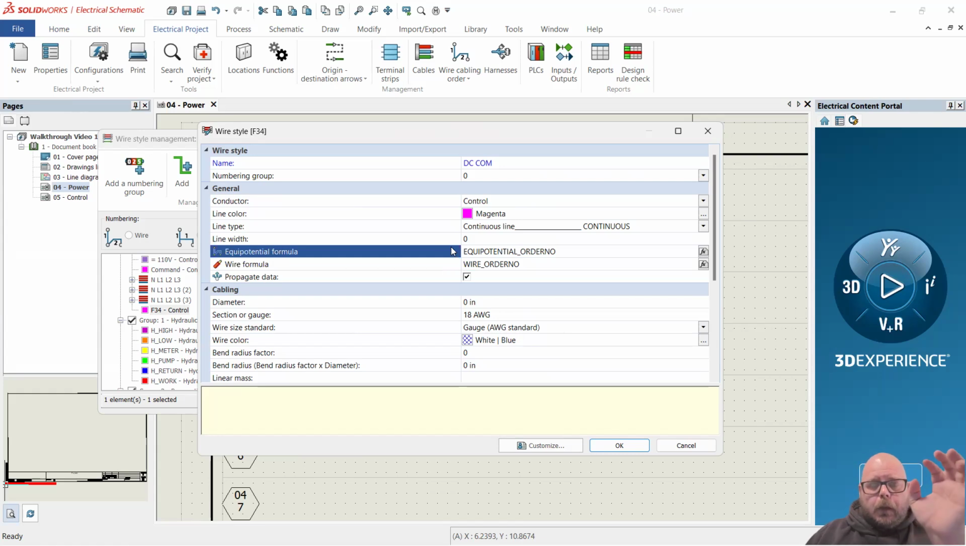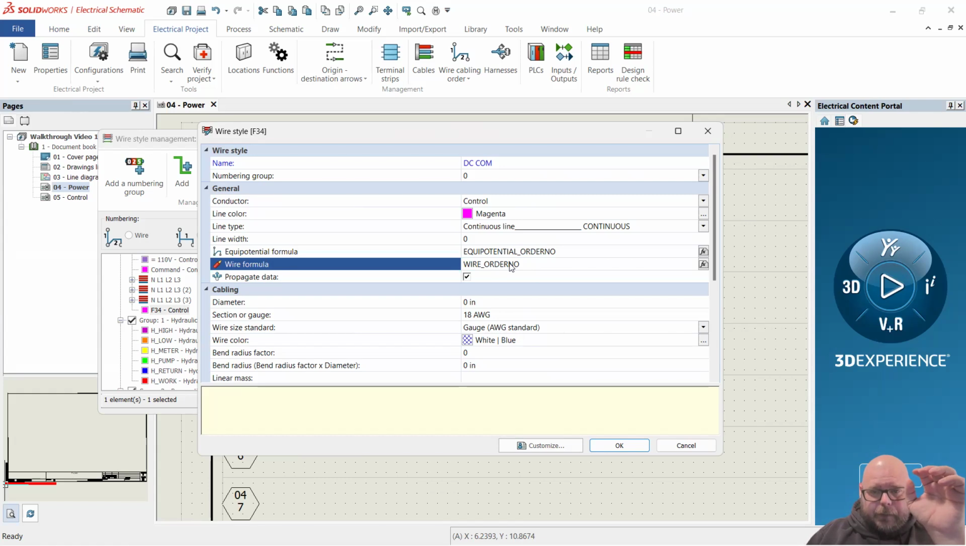So the problem is right now, this field is the formula. Notice the little FX over here. That's actually a formula. Equipotential order number and wire order number, those are variables. SolidWorks Electrical is looking at the drawing we have in front of us, in this case, the power drawing, looking at the wire we drew and saying, is it the first one or the second one on the page? And it's giving it that number, just one, two, three.